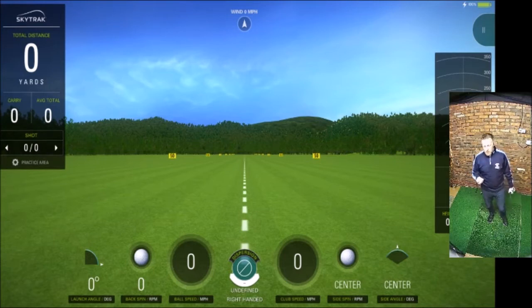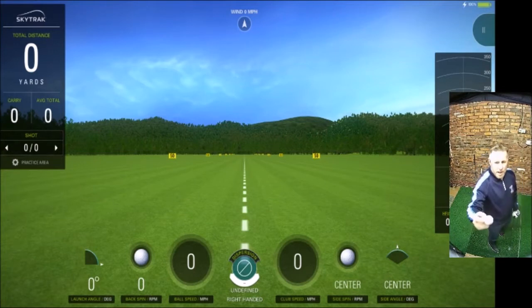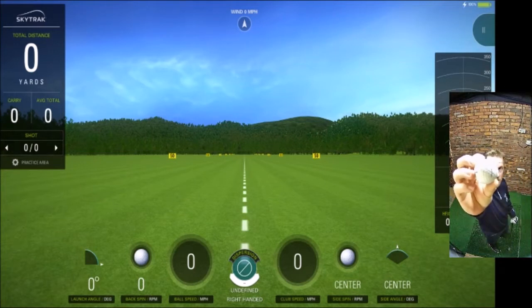Today we're going to do a golf ball test. I've been a scratch and category one golfer for pretty much all of the last 30 years, and I've always used Titleist golf balls, and for as long as I can remember, I've used the Titleist Pro V1.